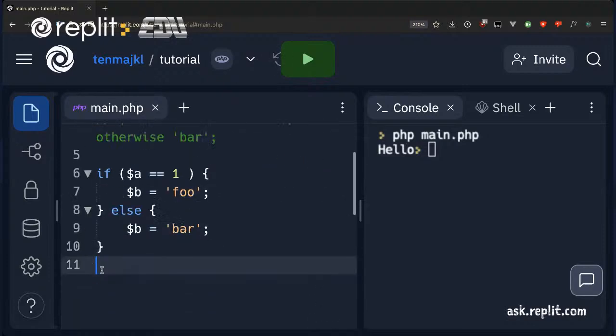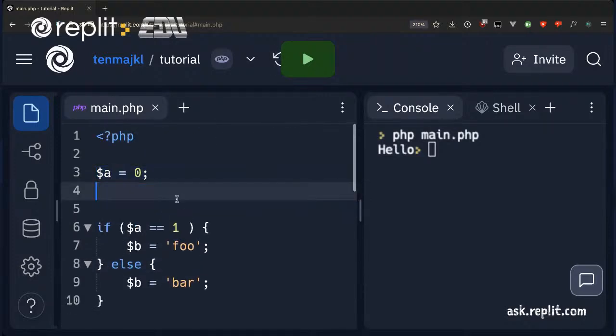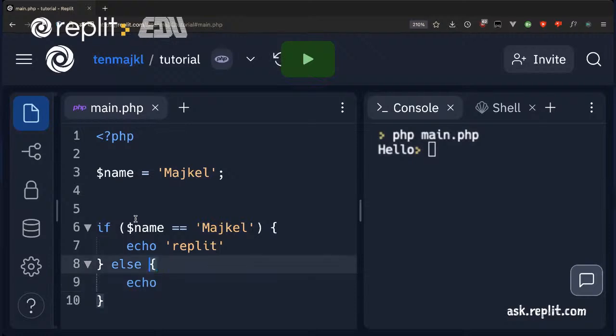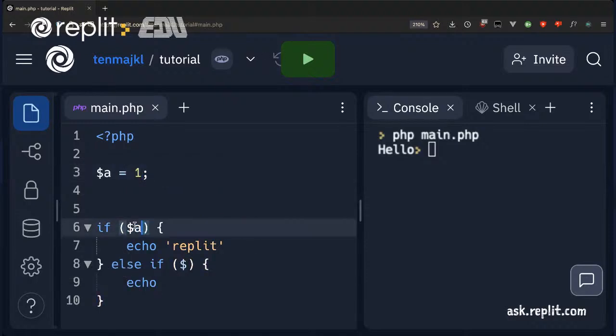So now what if we need more arms? Let's say that variable a actually contains some name, so let's rename it to name. And we want to print the text editor of the user. So if the name is Michael, we will echo Replit, because I'm using Replit at the moment. If it will be, for example, I don't know. Okay, this is a really bad example. So let's stick with the numbers, okay?